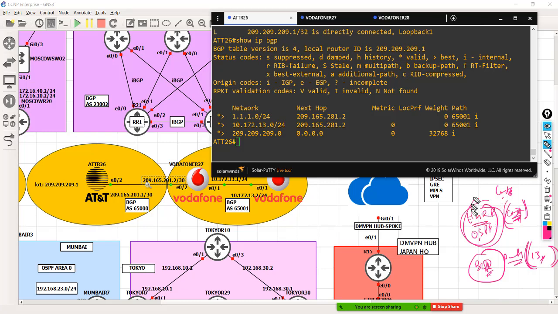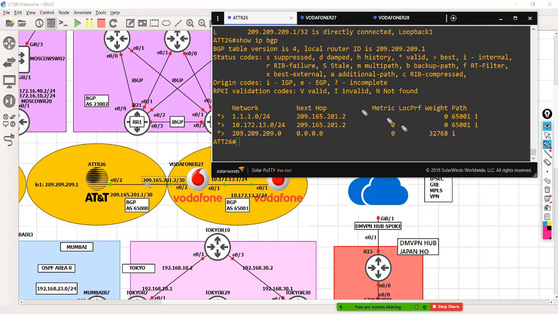Whereas in EIGRP you still had some factors like bandwidth, delay, load, but the formula was leading to cost, right? You had different components, but it was leading to cost after all. In OSPF, it was cost, but in BGP, it's not going to be cost. Cost is not important for me. It's the different attributes that's helping me. So local preference, nothing set by default.